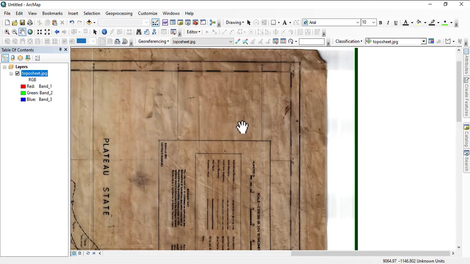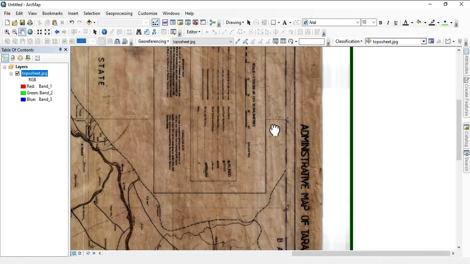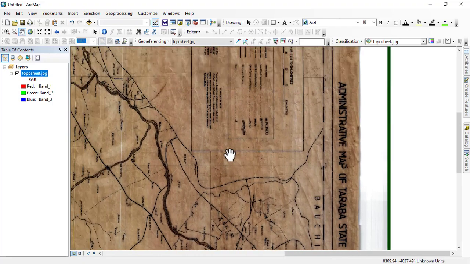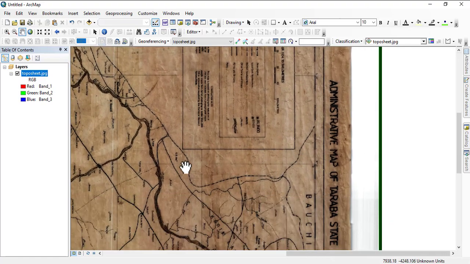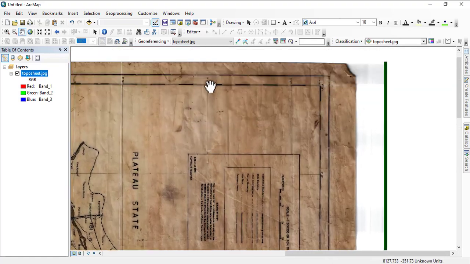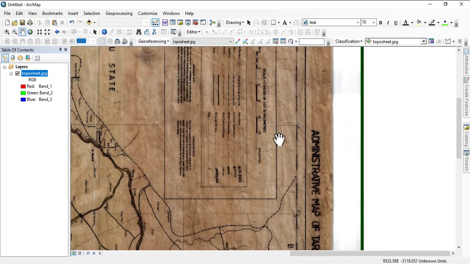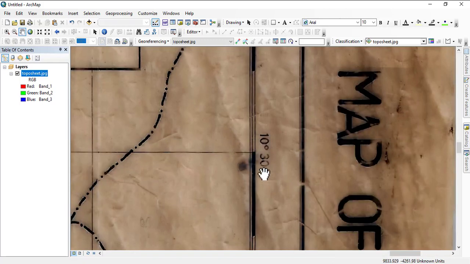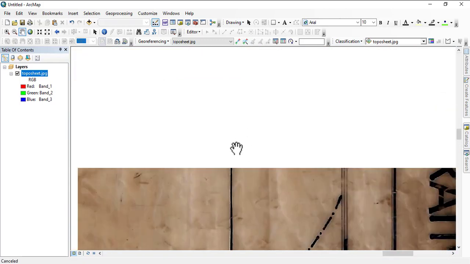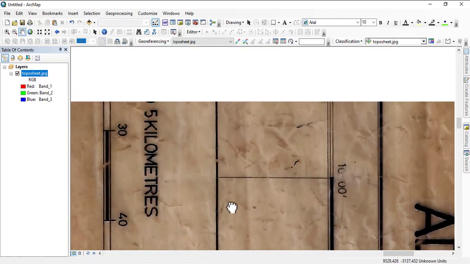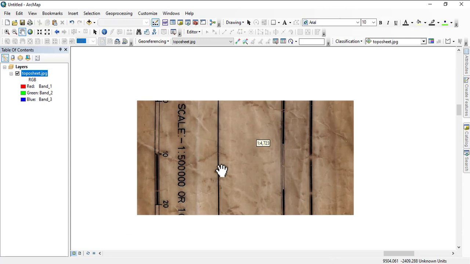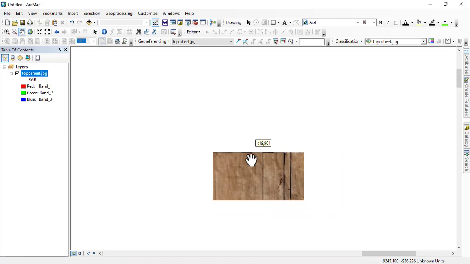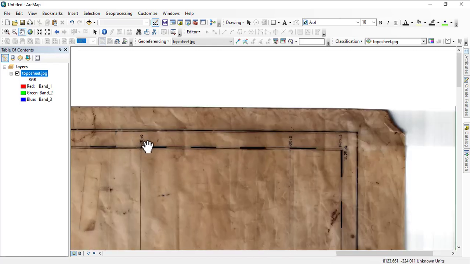As always, you have to locate 4 points where your map grid lines are meeting. Here we have the grid lines that are meeting. So we have this and we have this. We have this as 10, 10, 10, 30, and this other side as 9.